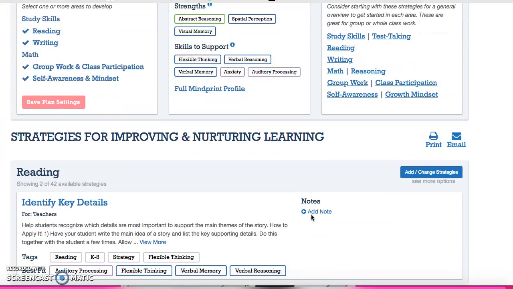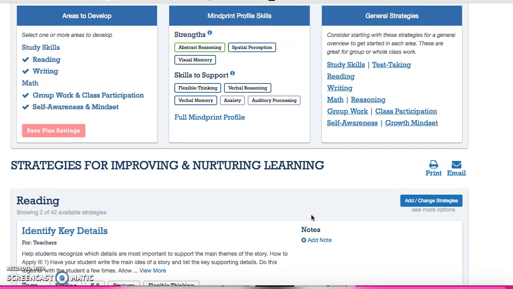If you scroll on down here, this is individualized for Amy. So first, let's look at her strengths. Amy does a great job with abstract reasoning and visual memory. She's very good at visual learning. So MindPrint found awesome ways for her to learn using her eyes. And skills to support are flexible thinking. She needs help with verbal memory. She might have a little bit of anxiety, which means she might need a little bit of help, and has verbal reasoning. If you want to view more information about your profile skills, please click Full MindPrint.